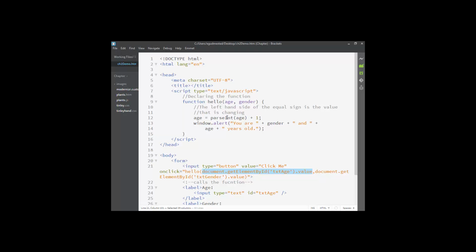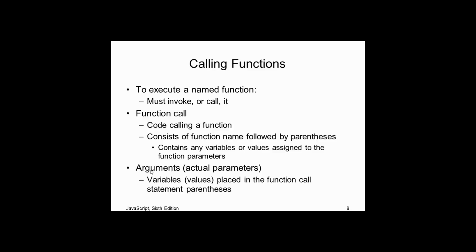When it's in the function, it's called the parameter. So when the data is here, they just call it an argument. When the data is here, they call it a parameter. Just terminology. Okay? So when you see the slide and they talk about arguments, that's what it is. These are the variables or the values placed in the function call. Does that make sense?